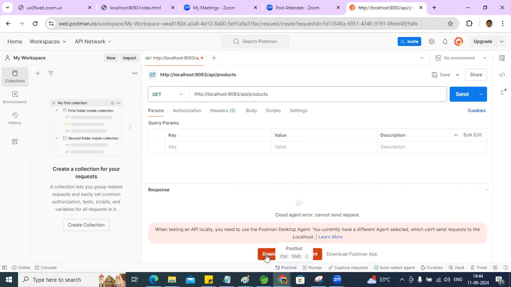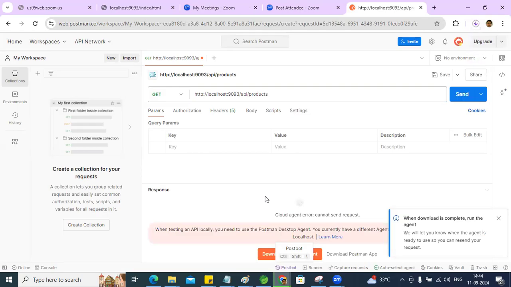The desktop agent you have downloaded, and when the download is complete, run the agent. Okay, this web Postman requires the agent because this is a local API, right? When testing an API locally, you need to use the Postman desktop agent. So if you are using web Postman and hit the same button, it will tell you that when testing an API locally, you need to use the Postman desktop agent.